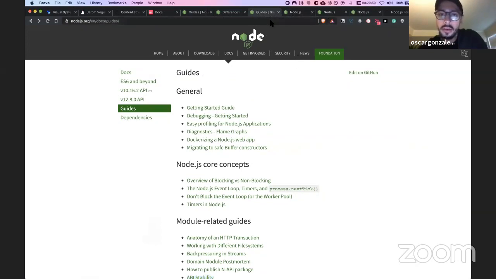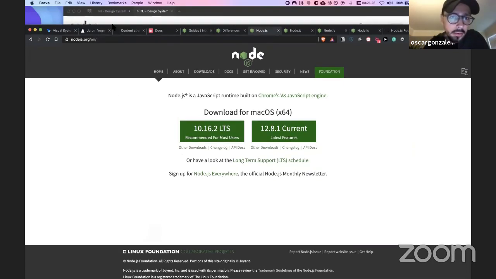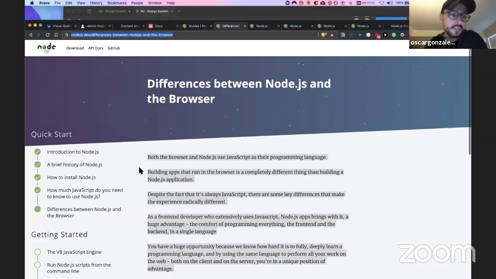Let me hide this. How do I hide this thing? It's just the Zoom thing not letting me see the tabs, but hold on. There you go.